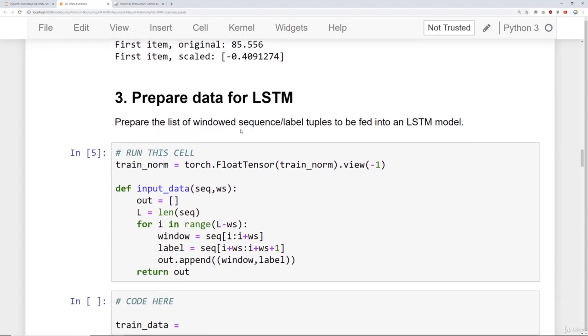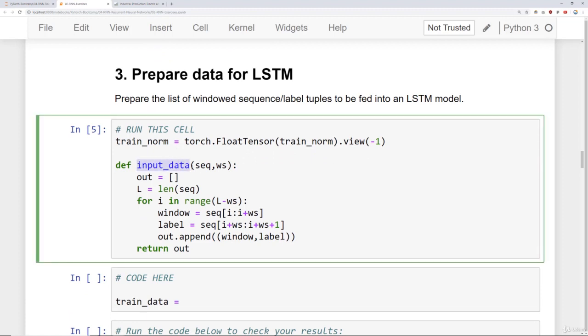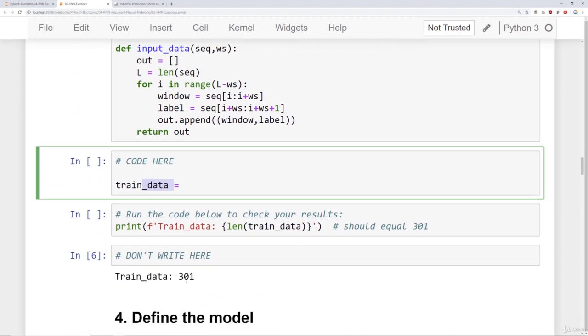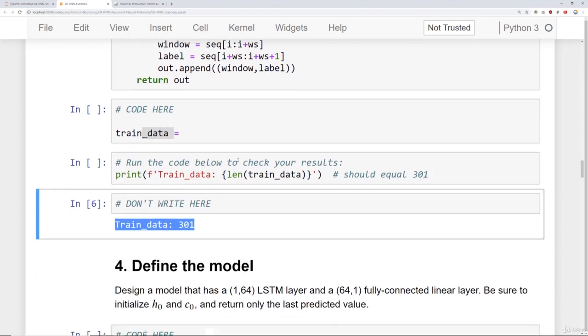Then to prepare the data for LSTM, we just copied and pasted that classic input data function that we've been using throughout this series of lectures. No real need to have you rewrite this again. So go ahead and run this cell, then set up your training data here, and run the code below to see how your training data finally looks. Again, I'm separating things out into that list of tuples for the window and the labels.